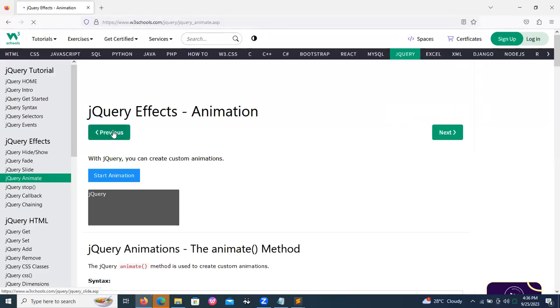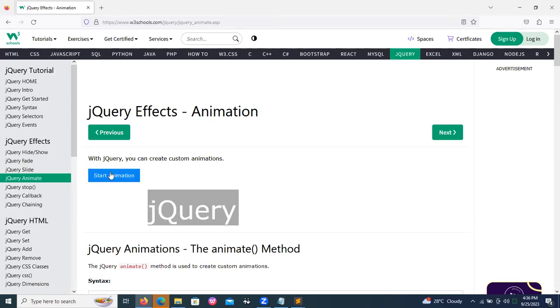So you can go for W3Schools. They are providing multiple other kinds of animations also. Hide and show is one more thing. Slide we have done, fade we have done. And animate, let me go for the animation. Start animation. What is happening here?